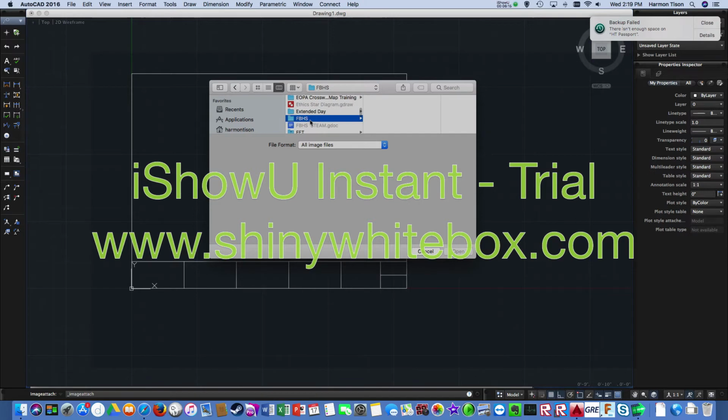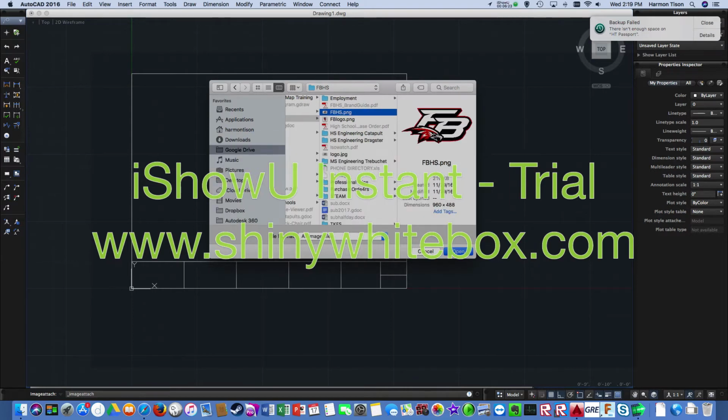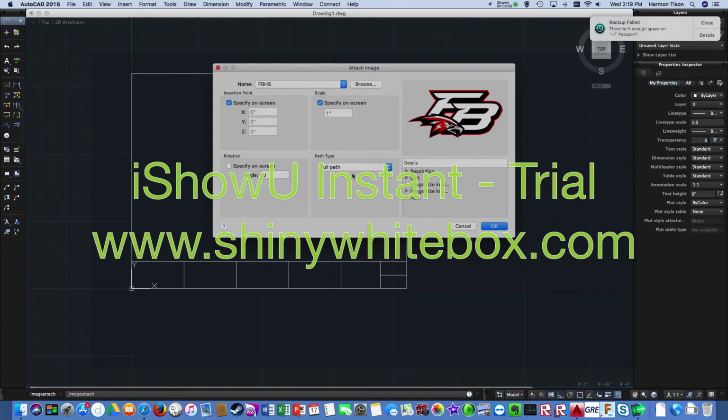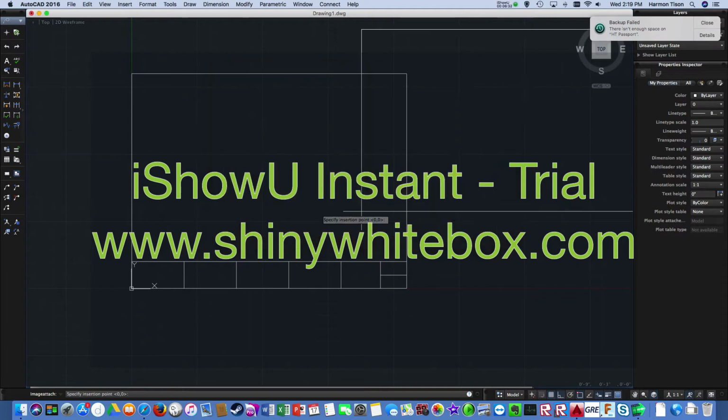I'm going to look in my Google Drive and find the FBHS logo that I want. I'm going to copy the full path. I don't want to do a relative path. I'm not going to change any of these other settings. I'm going to hit OK.